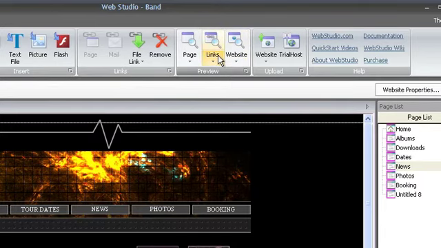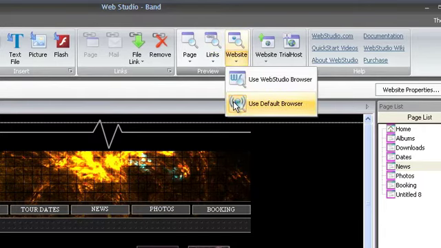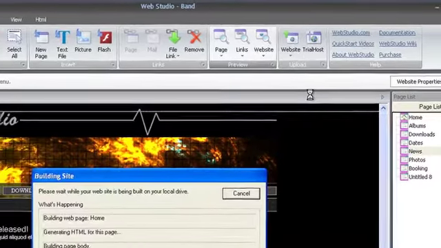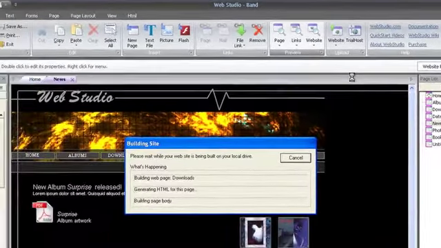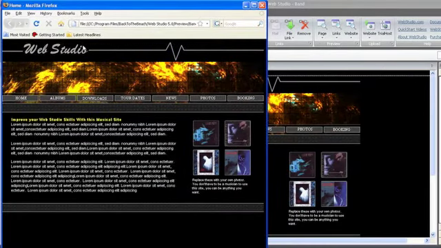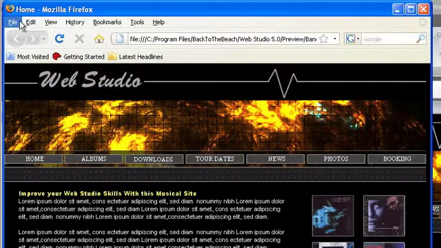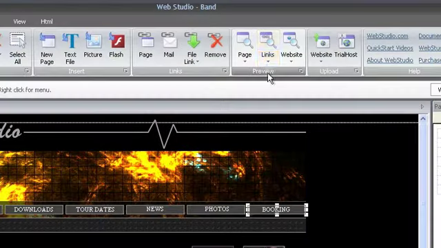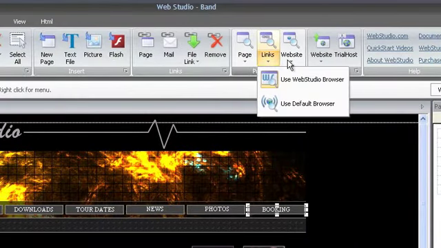to verify your links. Click the down arrow to preview using WebStudio's built-in browser, which is actually Internet Explorer, or to preview in the default browser you've selected on your computer. This enables you to preview in different browsers. Follow the same procedure by clicking either links or website, and either choose to view in WebStudio or your default browser.